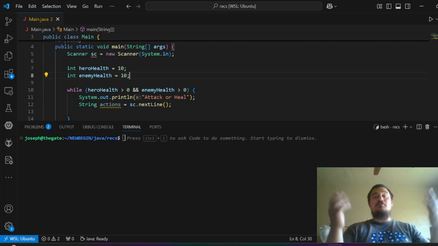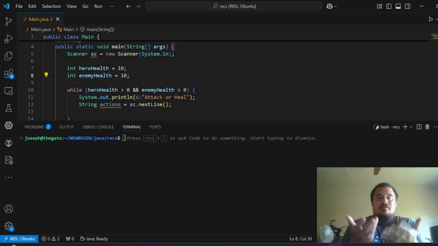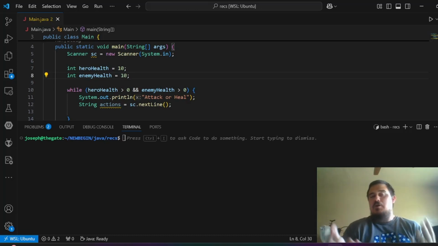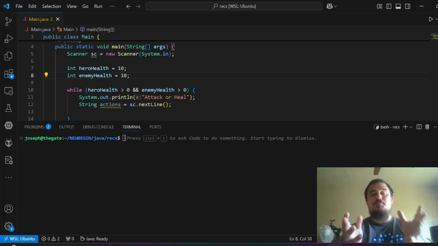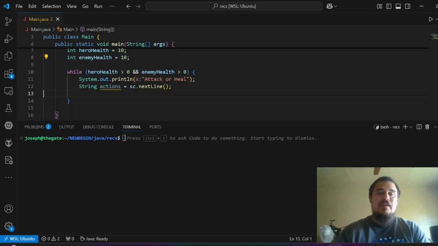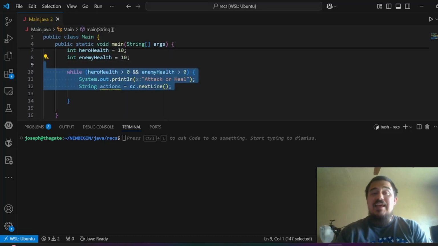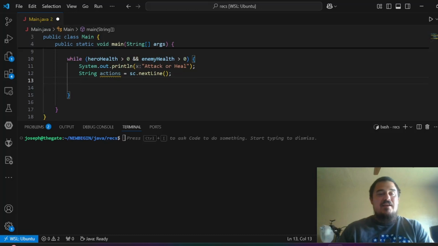Basically, hey, you want to attack or heal? And you pick attack. That's like the game's over already. Nothing more is going to happen, right? We want to put that information inside of the loop. Now that we've done that, we're like, okay, cool, we got that. And so now we got string actions equals, we got the next line, that's exactly what we want. Now we need to do something with this.